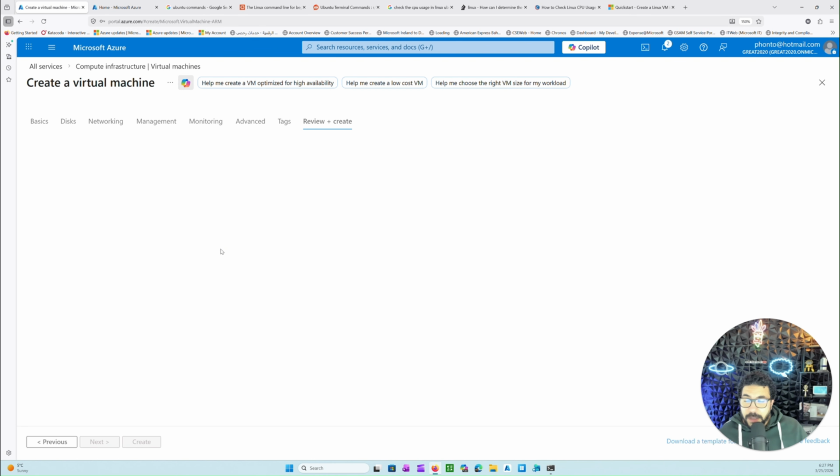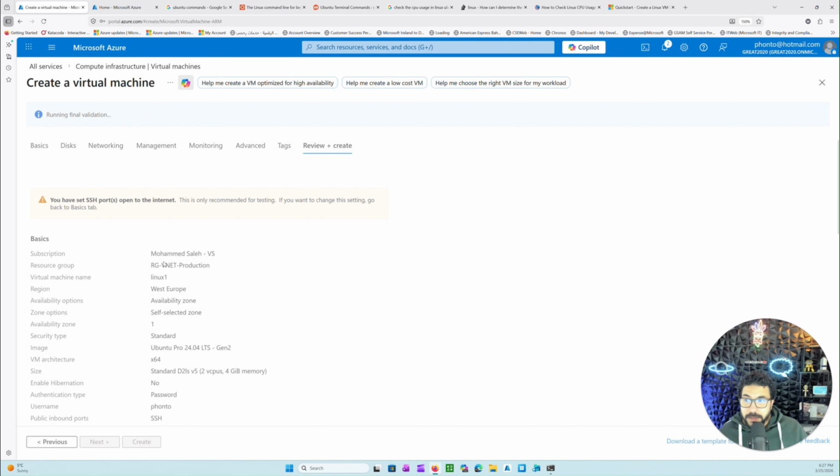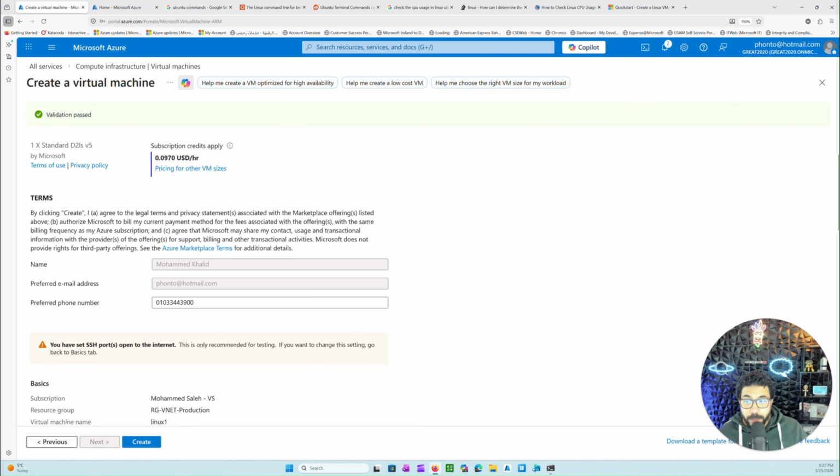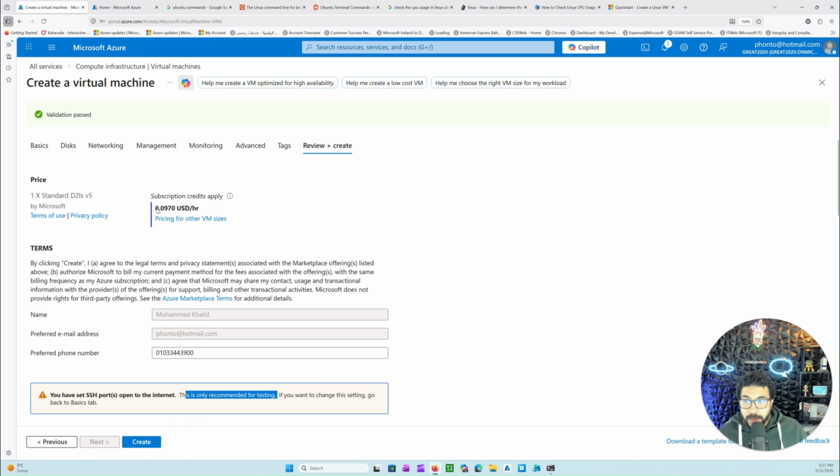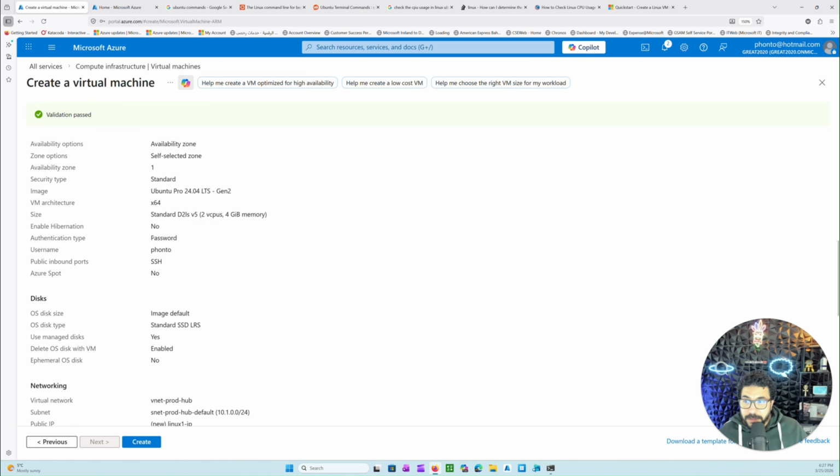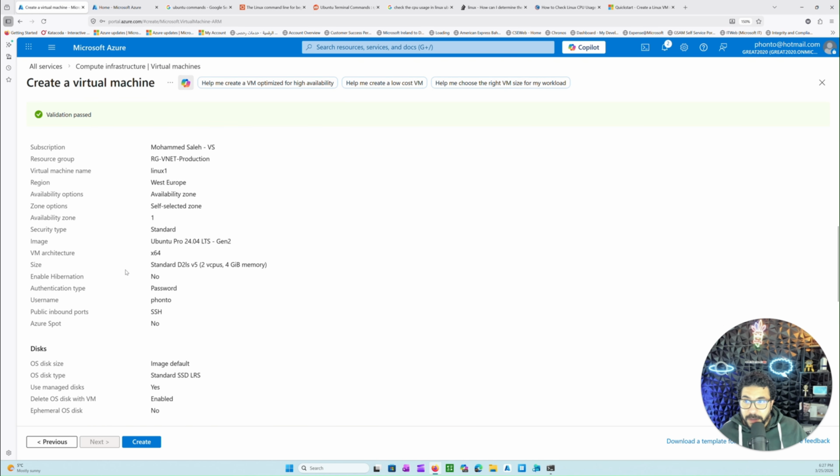As you can see, it will give me here the summary of our choices. It's also going to warn me you have an SSH port open to the internet. This is only recommended for testing purposes. And then it will show up here how much you are going to pay per hour. So we're going to pay a few pennies or a few cents.